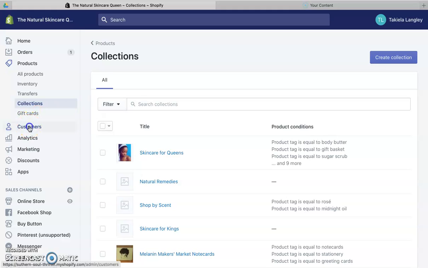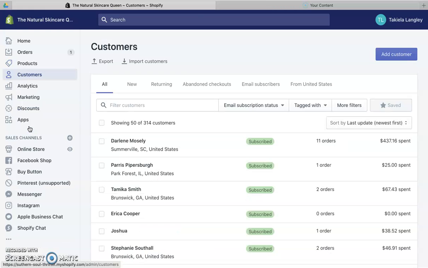Okay, so let's talk about customers. All right, so customers just shows their names. It shows whether they have subscribed to your email list. It shows how many orders they've placed with you, how much they spent over the lifetime of them being a customer with you. And you can also add customers as well.